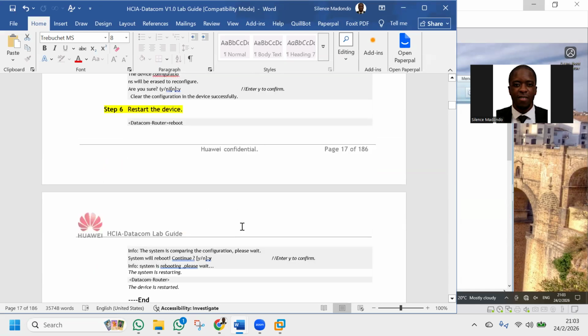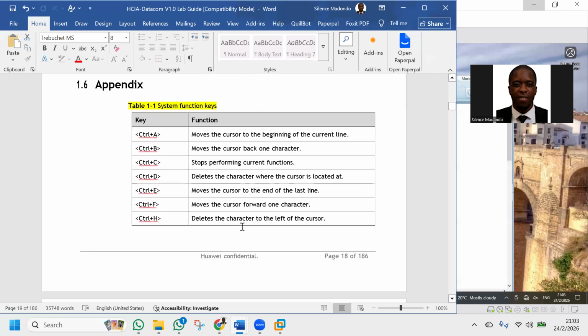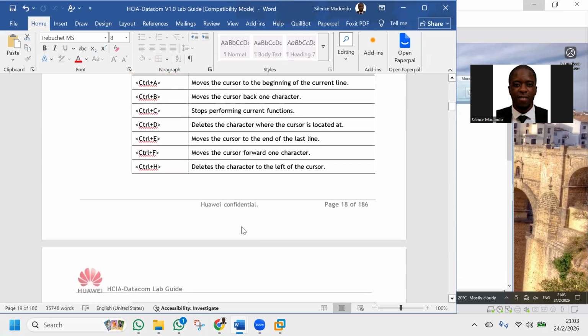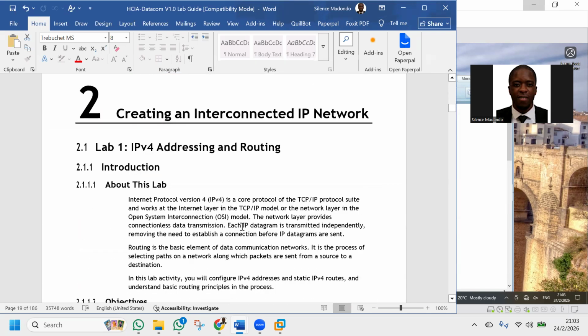Display startup, restart device, we're not going to be doing that. Appendix, system function keys, these are some of the shortcuts that we have. You learn by practicing. If you do not practice, then it is what it is. Lab number one done.